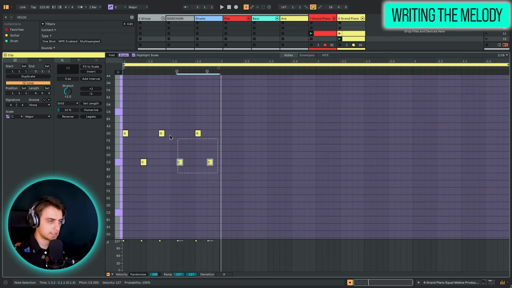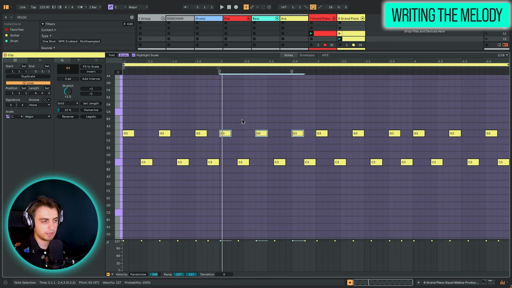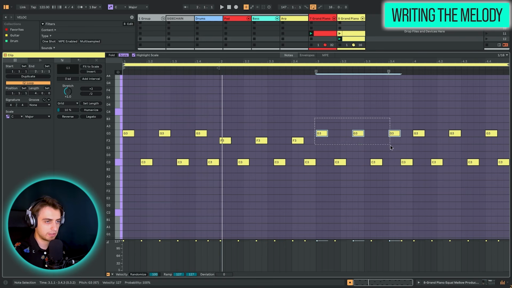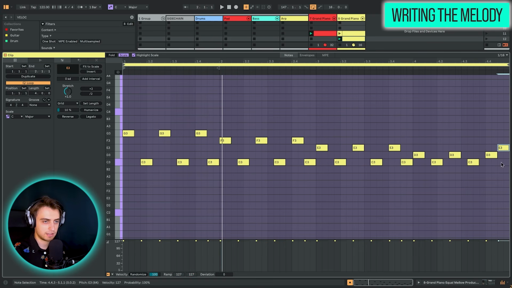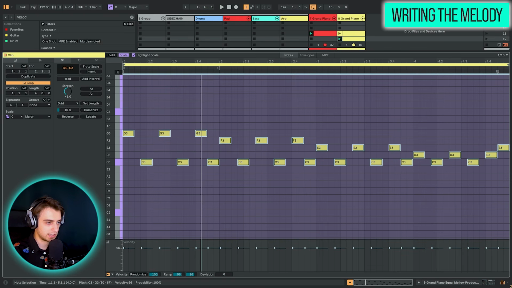We can also extend these notes, selecting all of them, dragging the right end. And we can duplicate this entire thing. And we can do the same thing as before, so just downwards, 3 steps down, and then doing a turnaround at the end. And this is also going to sound a bit harsh, so maybe let's lower the velocity and hear it.